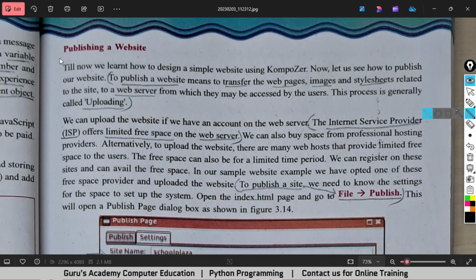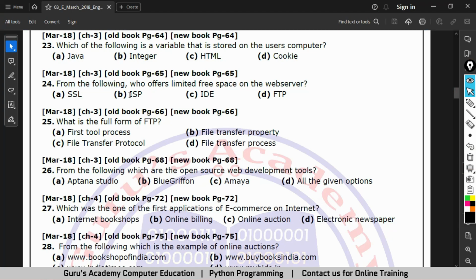So as you can see on your screen, the topic name is publishing a website, and here you can see the Internet Service Provider or ISP offers limited free space on the web server, right? So who provides limited free space on the web server? The correct answer is ISP, Internet Service Provider. So the correct answer is option B, ISP.